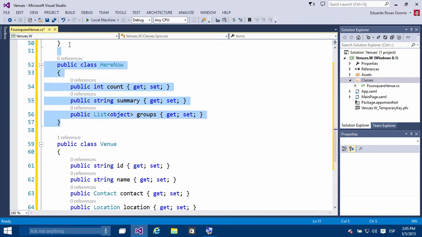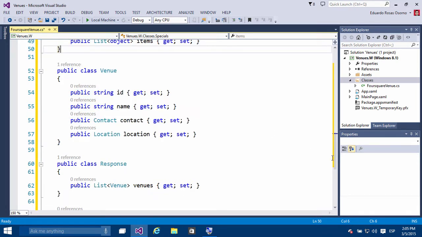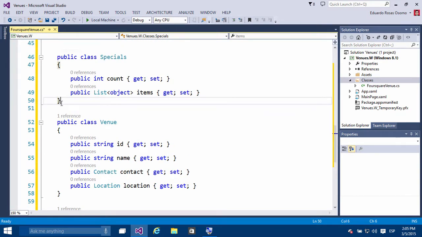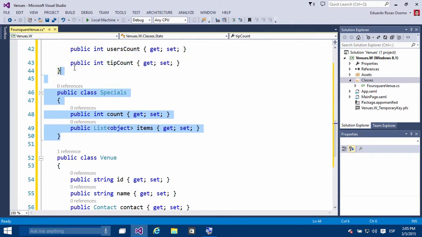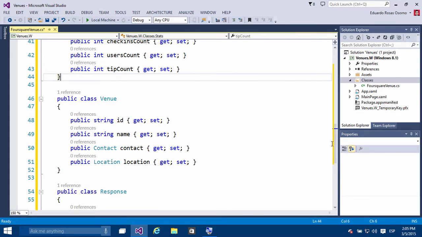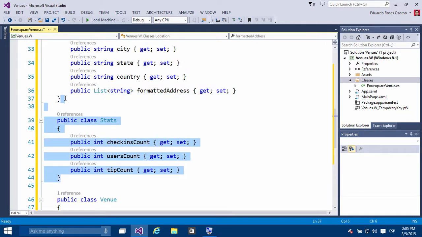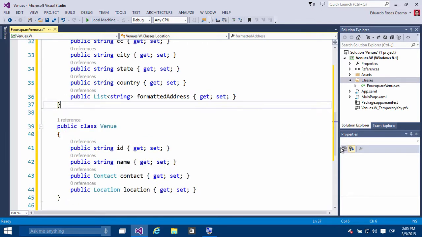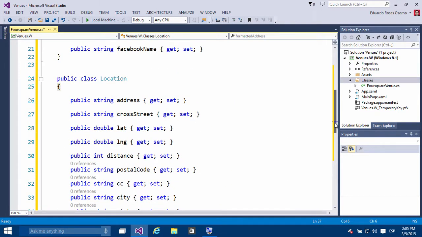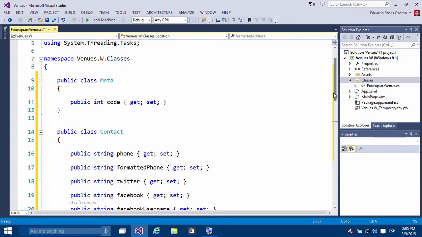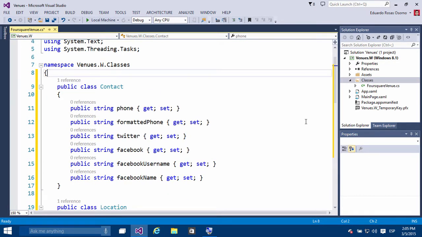Now, because I only need that, I don't need a here now class. I don't need a specials class. I don't need a stats class either. I do need the location and I do need the contact. And again, I don't need the meta class.